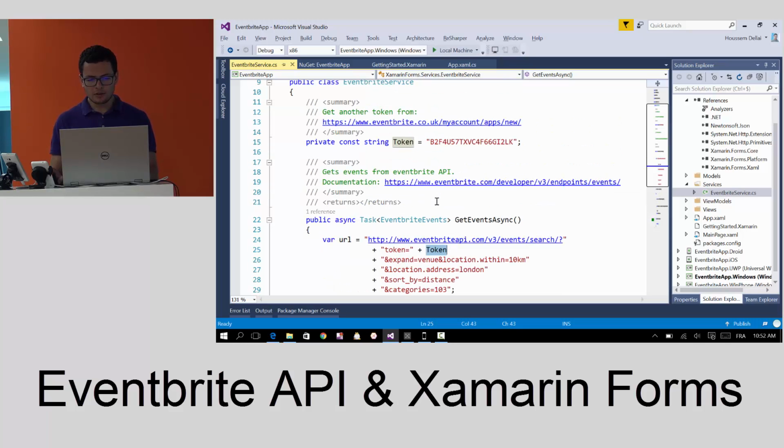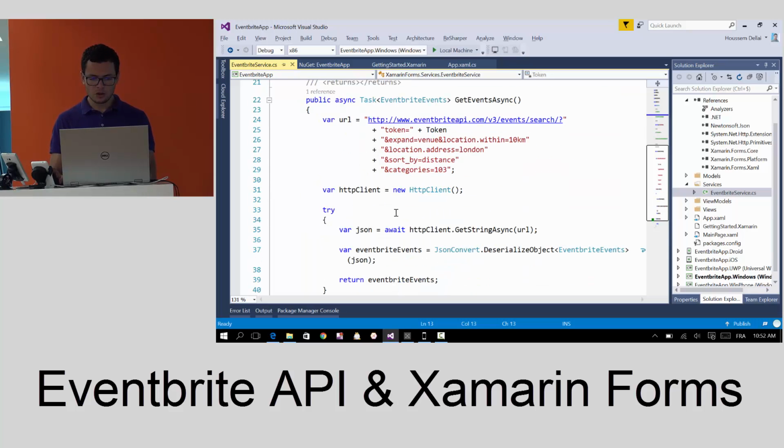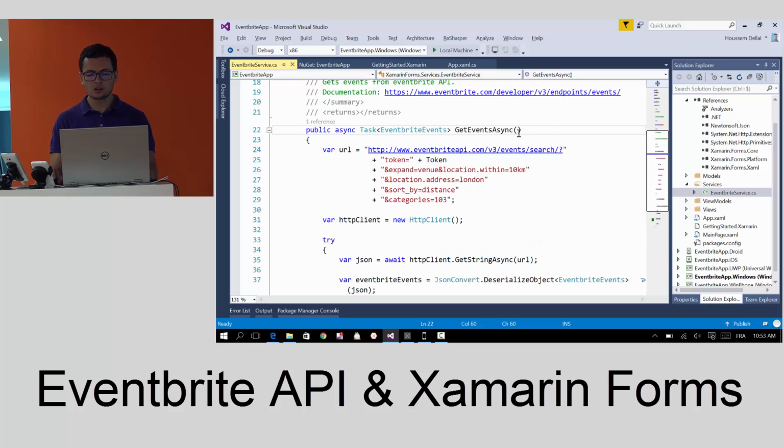For the token, I have here a sample token, but it's better for you to get a new one. So here you have the link from where to get that token and register to the Eventbrite API. Then we have these parameters here. I'm giving static parameters, but you can include those parameters in your method. For example, this one will get a string for the address, and then instead of doing this you can do plus address, so that you can specify each time a new address to look for inside the Eventbrite API.